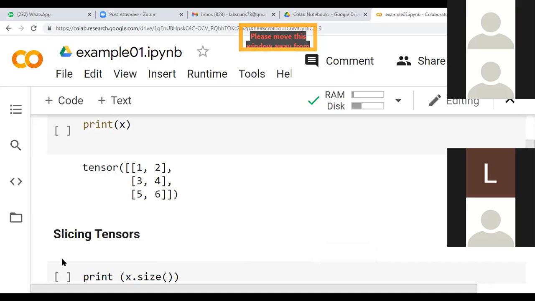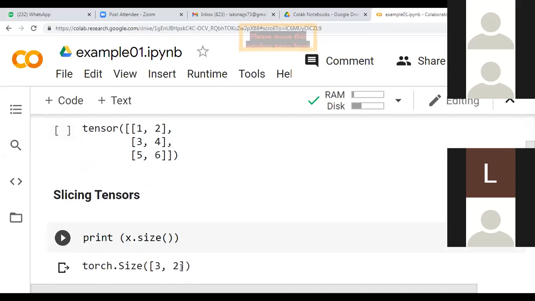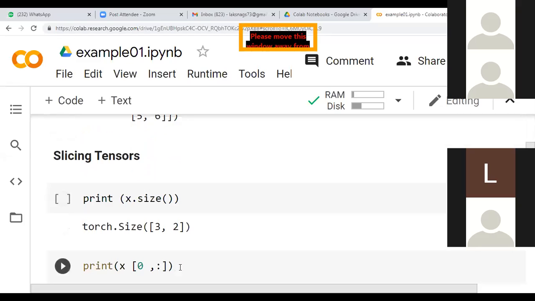So how to slice is, this is actually to know the size of x. X so far we have defined it as 3 cross 2. So when I run print x dot size, what it will be printing is torch dot size, informing that x is a tensor variable, right? And we are using PyTorch. So this is a tensor variable, and this size is 3 rows and 2 columns, a 3 cross 2 matrix, right?